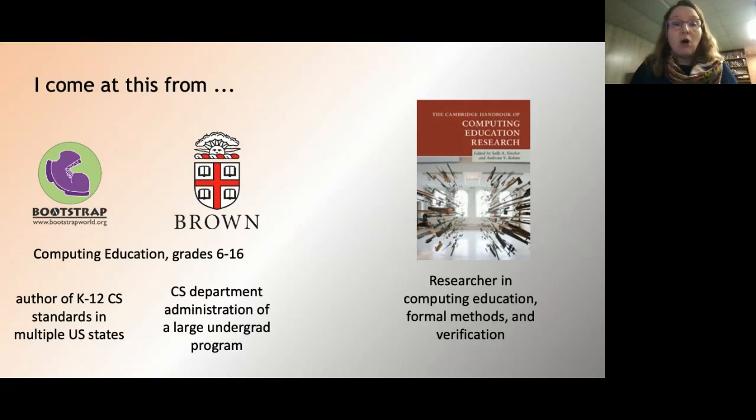I am also a researcher in computing education. I grew up as a formal methods and verification researcher. I like to say that I minored in programming languages in graduate school. But in the last 10 years, I've really shifted to trying to understand computing education and to bring all of these topics together. So this is where I'm situated, talking about these topics.